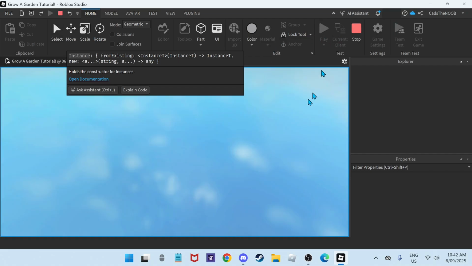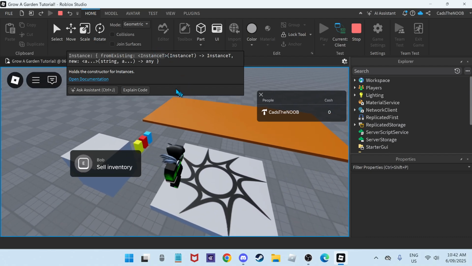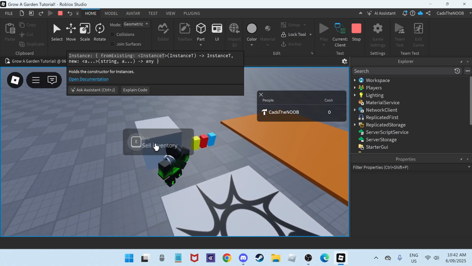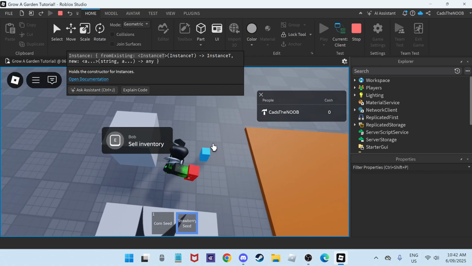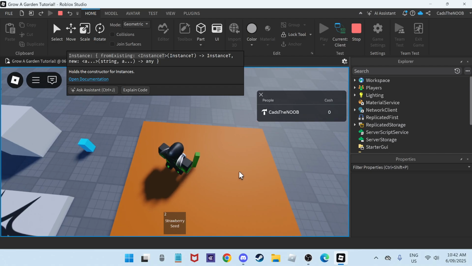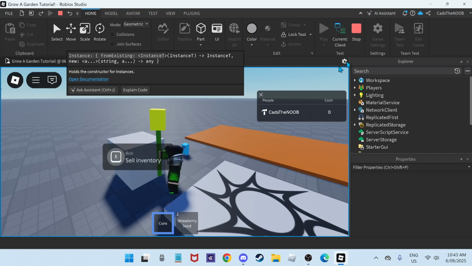Now if we go to play, okay, why is that on my screen? Okay, I can't move that, so that's going to be a bit annoying. So as you can see here, we've got this thing. What we want is, when this grows, we get our tool, and we want to be able to sell it, but nothing happens.